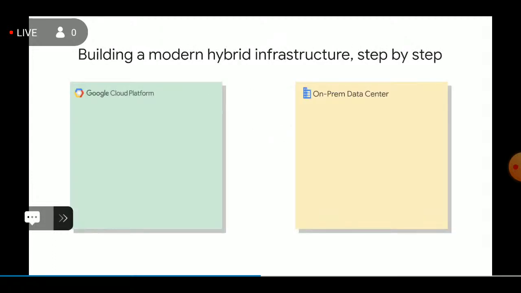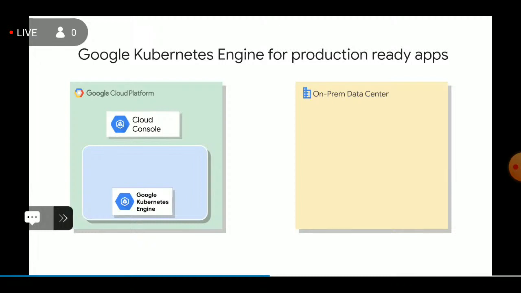Let's take a deeper look at this framework as we build a modern hybrid infrastructure stack step by step with Anthos. First, let's look at Google Kubernetes Engine on the cloud side of your hybrid network. Google Kubernetes Engine is a managed, production-ready environment for deploying containerized applications. Operates seamlessly with high availability and an SLA. Runs certified Kubernetes, ensuring portability across clouds and on-premises. Includes auto node repair and auto upgrade and auto scaling. Uses regional clusters for high availability with multiple masters.